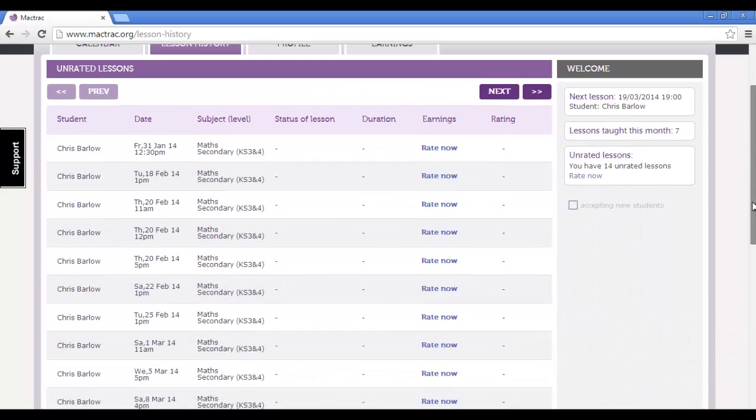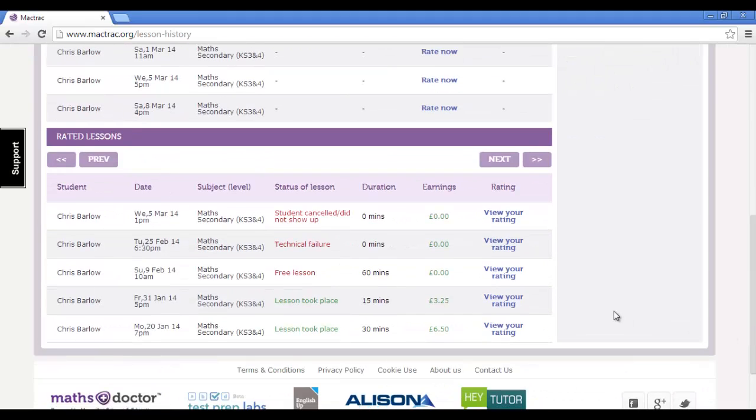Once you have submitted a lesson rating, it will appear at the bottom of the page and it will show your earnings for each lesson.